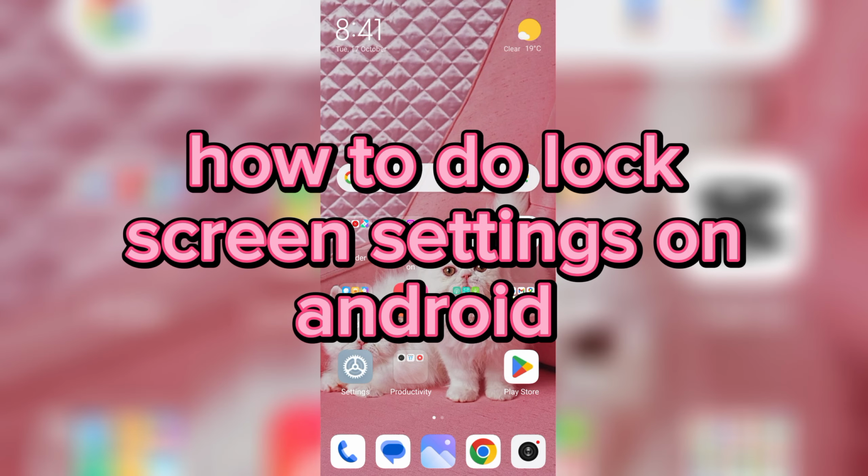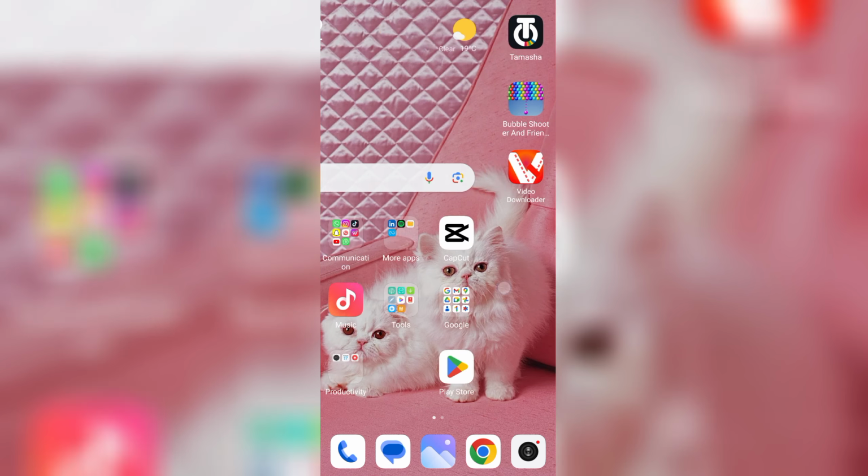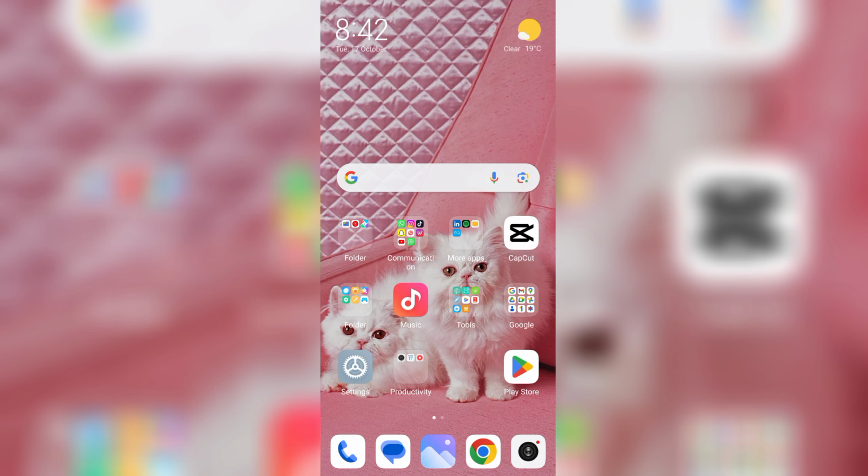Hey guys, welcome to my channel, and in this video I'm going to show you how you can do lock screen settings on your phone. It's super easy and we will make sure you get it right. You just make sure to watch the complete video carefully to avoid forgetting anything and making mistakes.